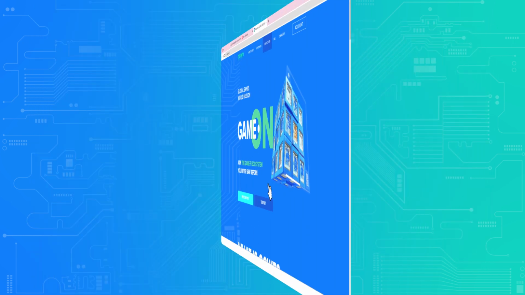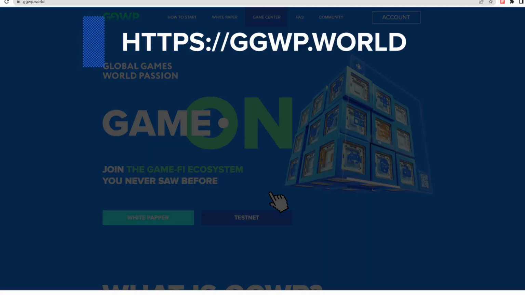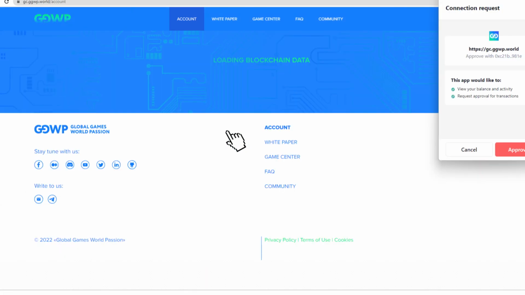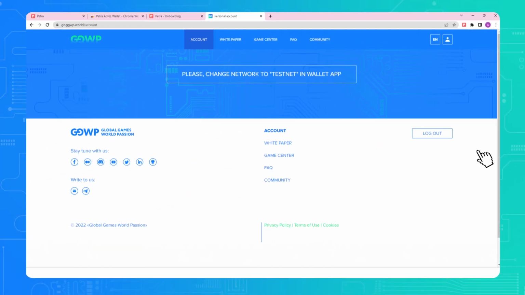Let's register on the GGWP website using Petra Wallet. To do this, go to the website GGWP.WORLD and click on Login, then select Login with Petra. In the pop-up window, click Approve. Great job! You have successfully registered on the website using your cryptocurrency wallet. It's much easier than it seemed at first, isn't it?